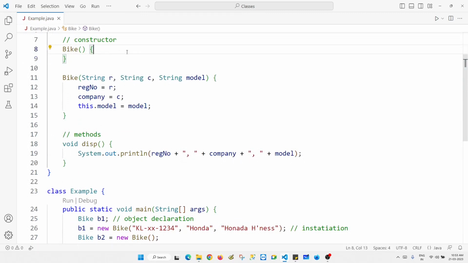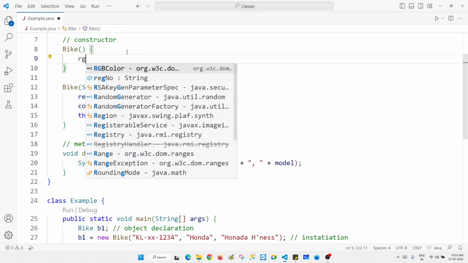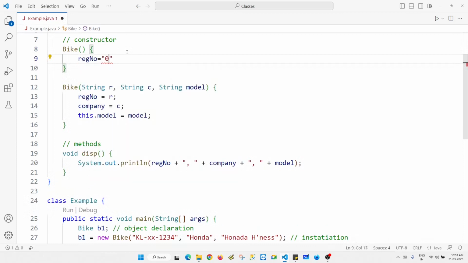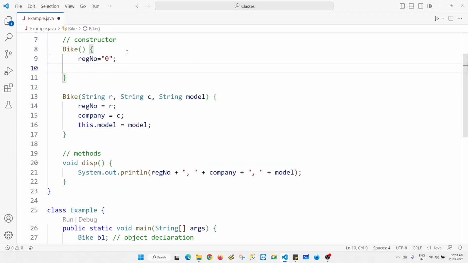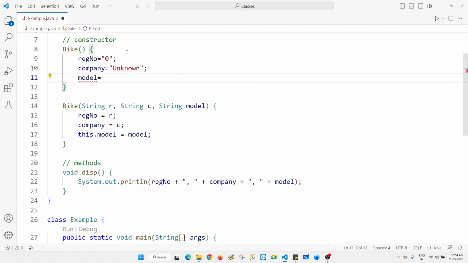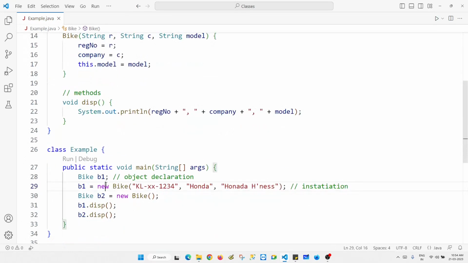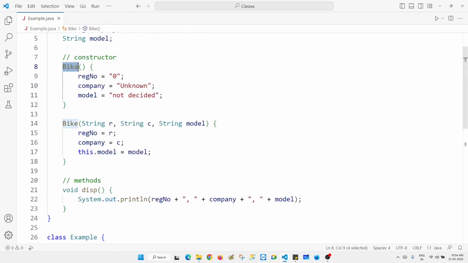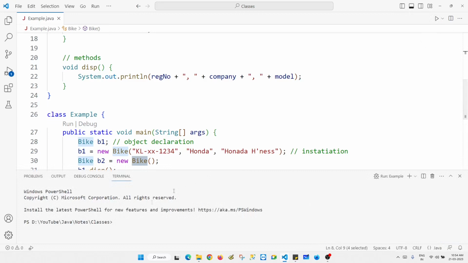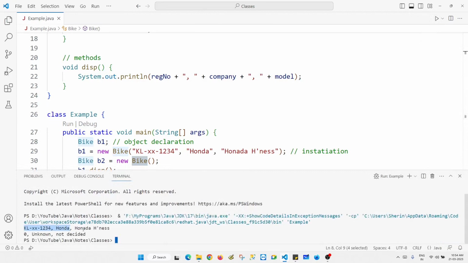Now it's possible to create this one, but the values are not initialized. So if you want, you can give some default values. For example, register number, I can give some values like this. Then company, model, all the values I am initializing with some default values. Now the first object has some values, and the second one is using the default constructor with default values. Just run and check the output. Here you can see the first one is okay, the second one with default values.